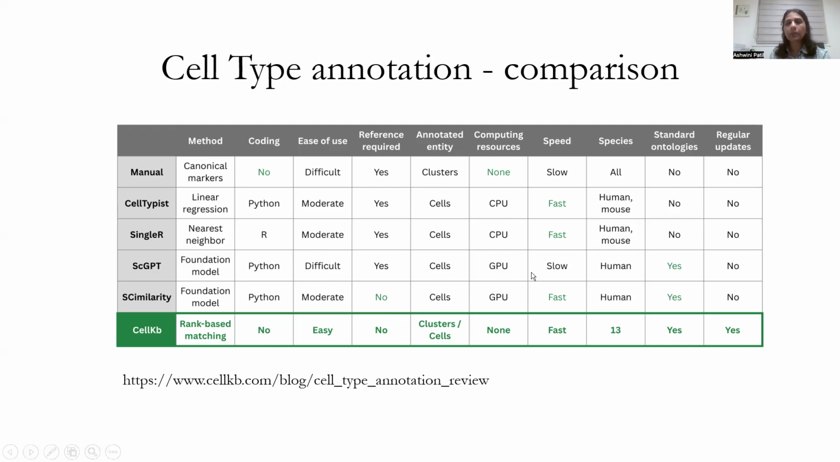This is the computing resource requirement. Obviously the AI methods require more computational resources. Most of them are fast, though, manual is of course slow. But if you have the canonical markers already available to you, then it can be quite fast.